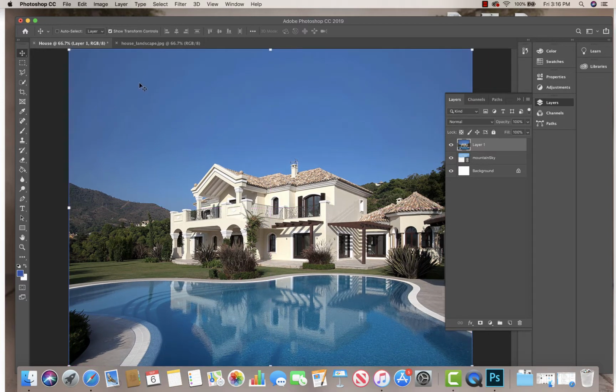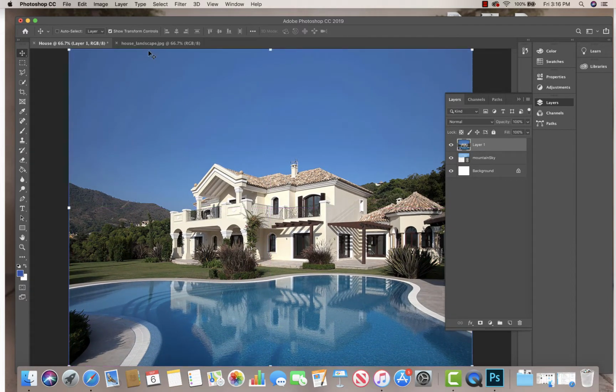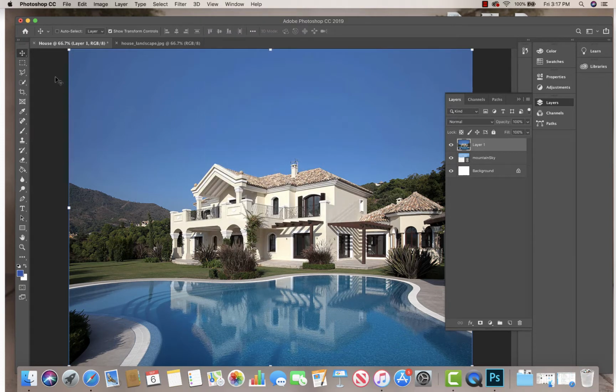I'm just going to line it up by using my Move tool, which is the top tool up here. I just drag that right into place and it should snap into place. If it doesn't snap, that just means that you don't have Snap and Snap To on, which is fine. So I have my house there.